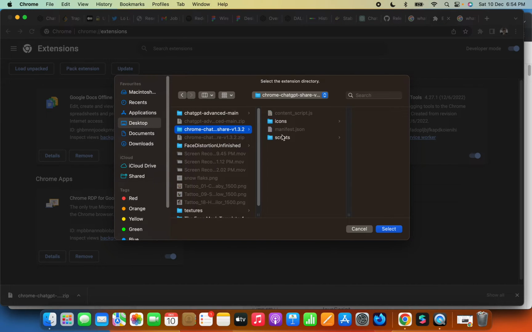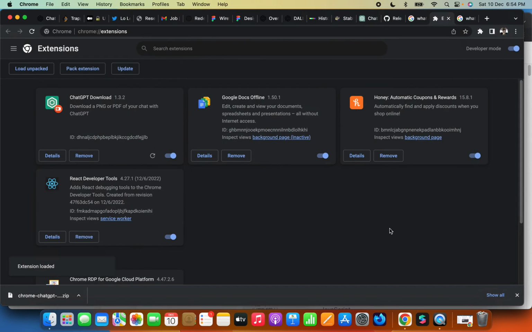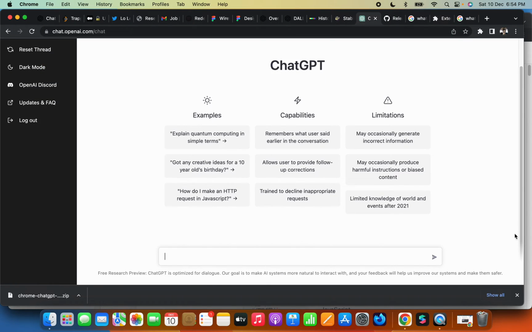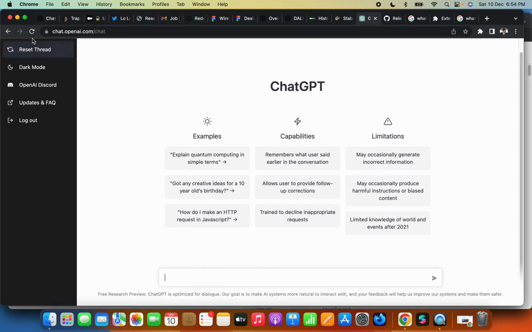downloaded that folder. This is Chrome chat share. Select it, and go to ChatGPT. Refresh this. Now let's search something. So, the best use case for ChatGPT.